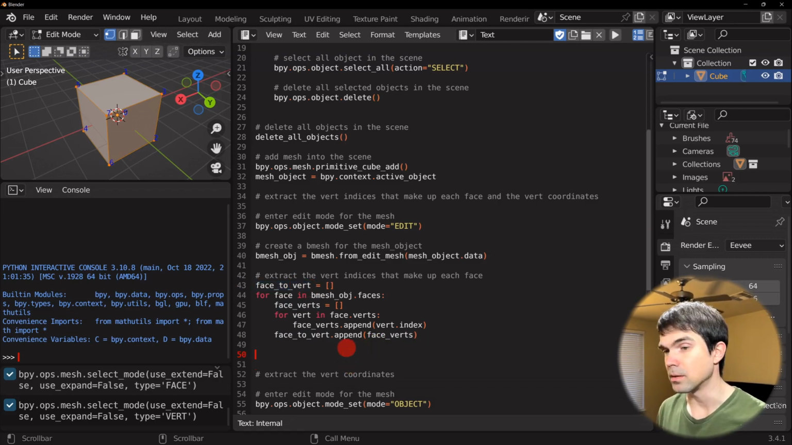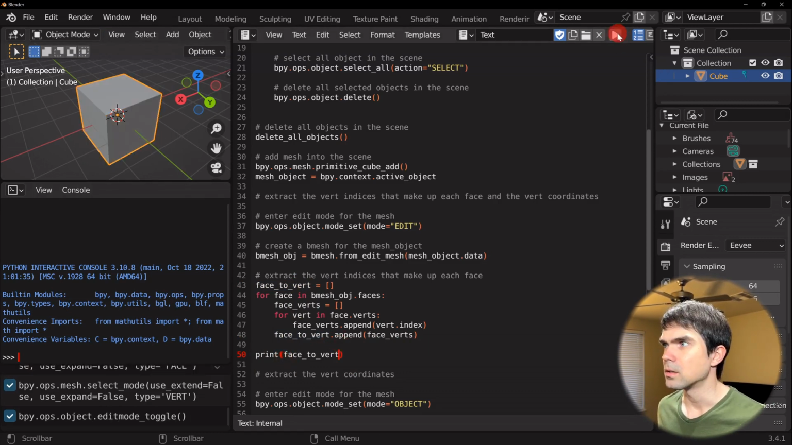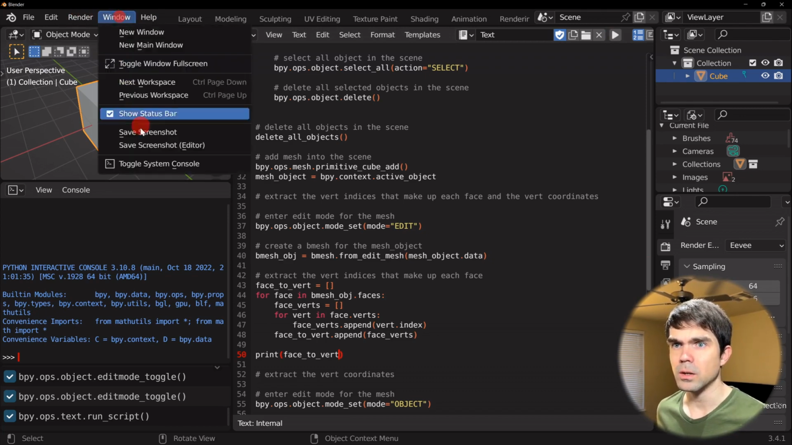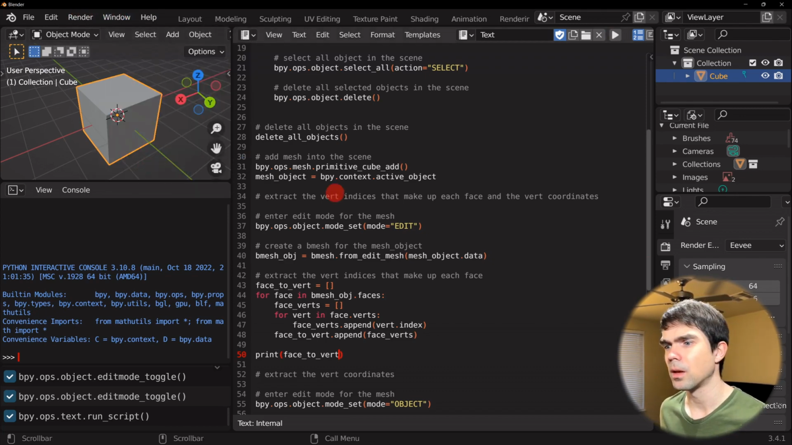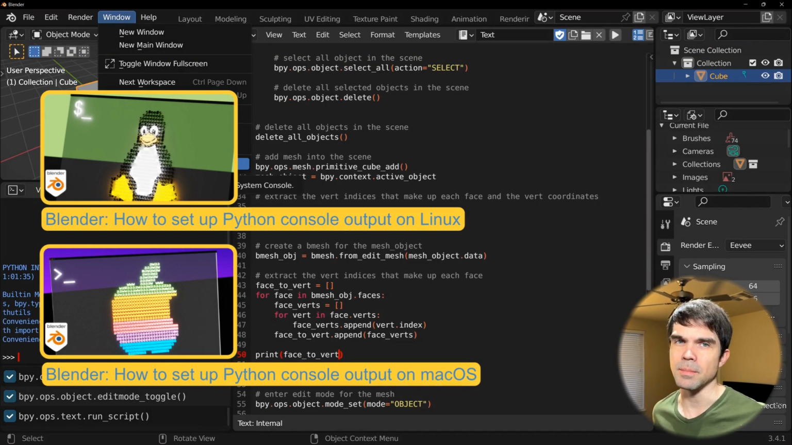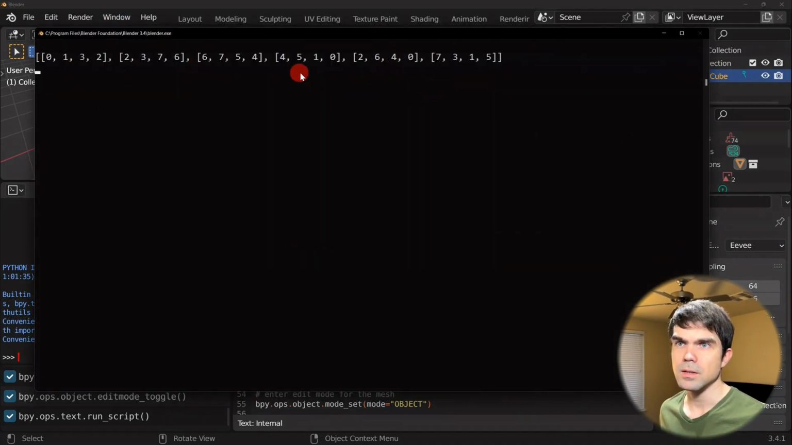Let's actually print this out like so, and let's rerun the script. And to open the system console, I'm going to go under Window and toggle System Console. If you're running Mac or Linux, unfortunately, you won't have this button right here in the UI. I have a separate video for Mac and Linux users, so you'll need to do some extra steps to get this console. And this is what I'm getting when I'm printing out the list of lists.